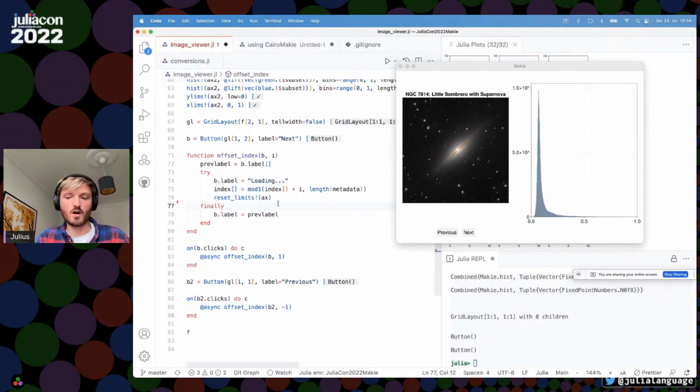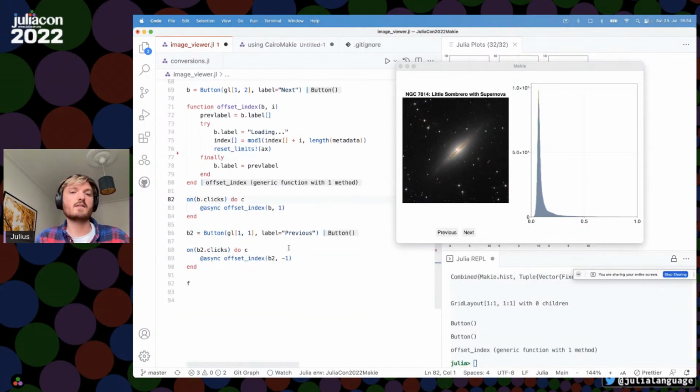Okay, so the offset index function, I do that now, and then now I assign that to happen whenever I click those buttons. So there's the clicks attribute, which just counts up whenever you click the button. So when you listen to that, we don't actually need to use the number that comes out of this, but we can just call our function. And we have this async syntax because in Julia, we don't want the whole thing to hang while it downloads a new picture, right? So that's supposed to happen in a thread or more like a task.